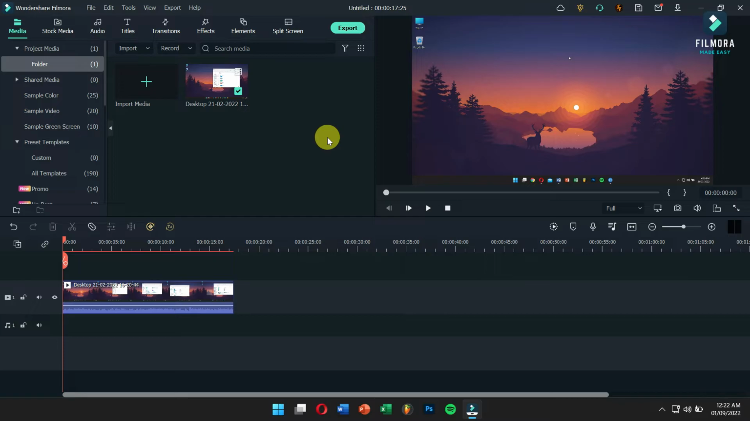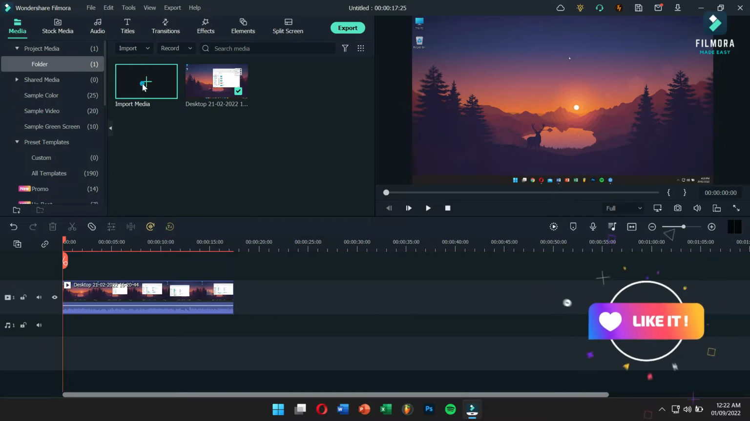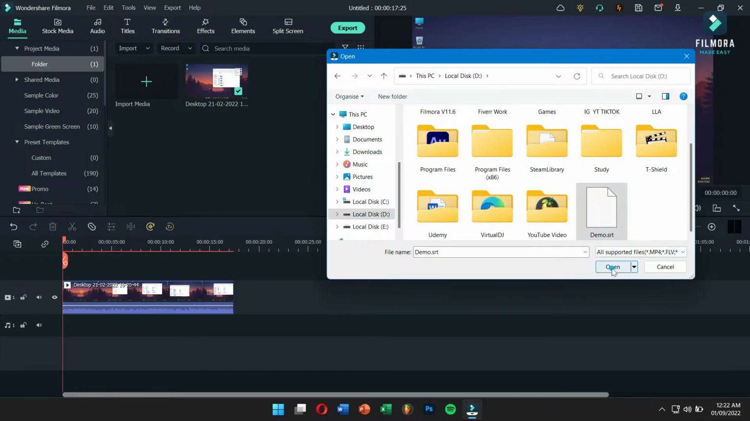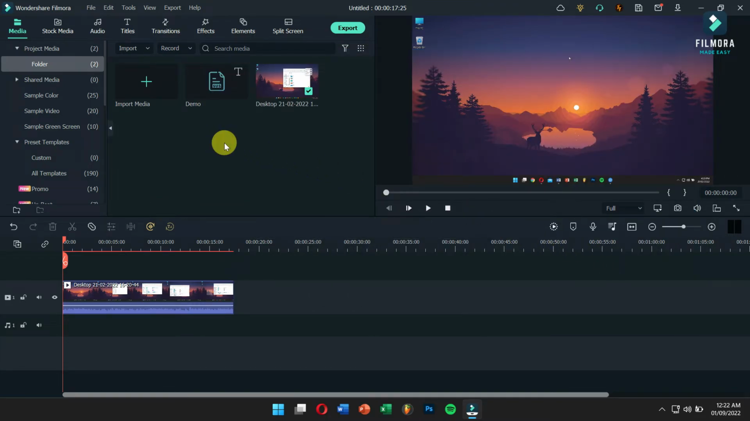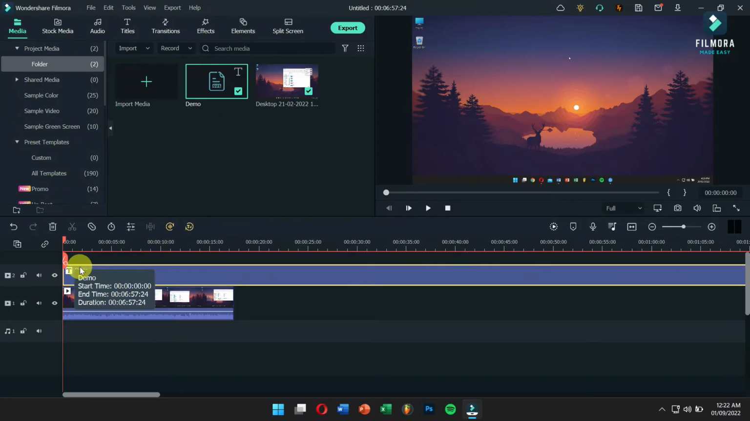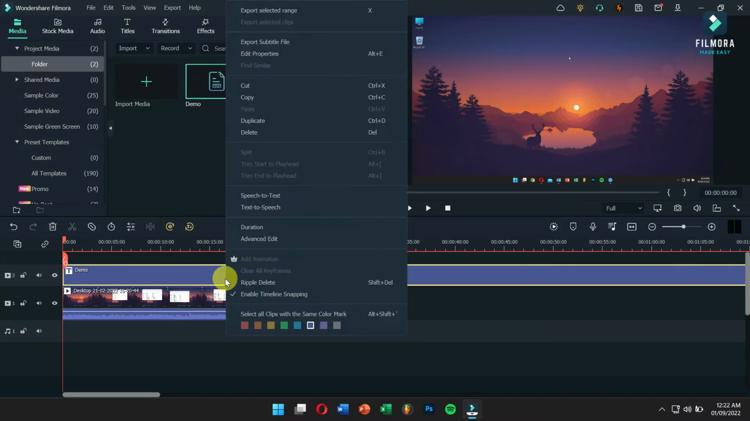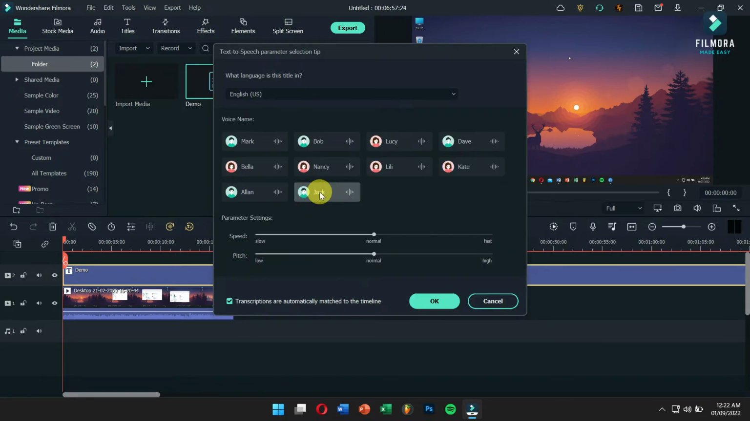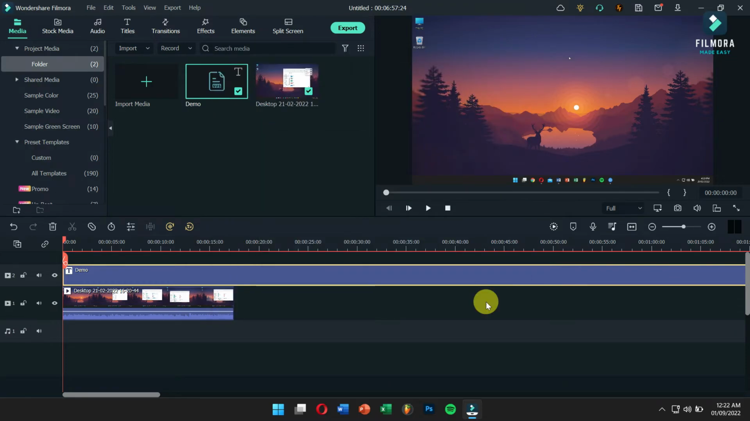You can also either import an SRT file and turn it into a voiceover directly, or convert your audio into an SRT file using the speech-to-text feature, and turn it into a new voiceover using text-to-speech. First, add your SRT file to your timeline and right-click on it. After that, click on Text-to-Speech. Select the voice name and click on OK. After some time, your text-to-speech will be ready.